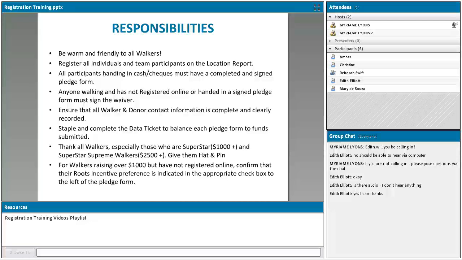Because if you set up the teams in a separate area, it will help make the team tallies more easily available, and I'll get to that when we talk about how to do team totals. Then this is also the point where the participants hand in cash and checks to you, and you reconcile the pledge forms along with the cash and checks. Anyone walking who has not registered online or handed in a signed pledge form must sign the waiver.